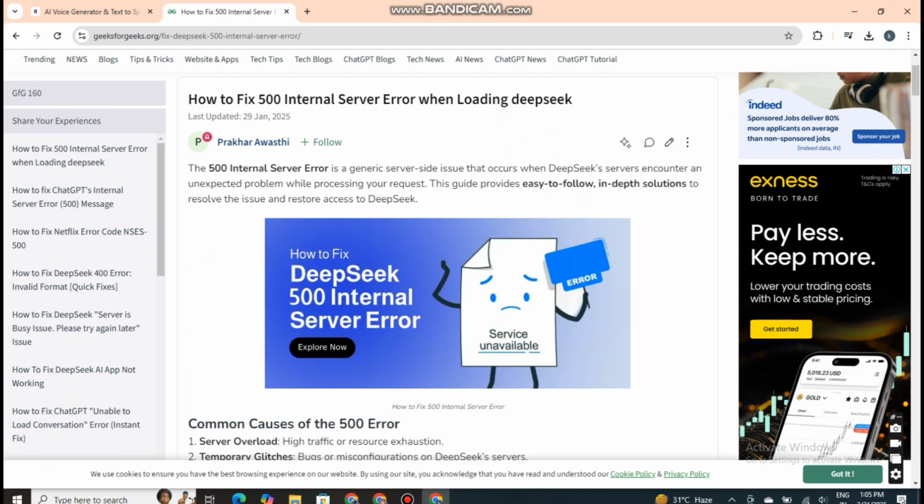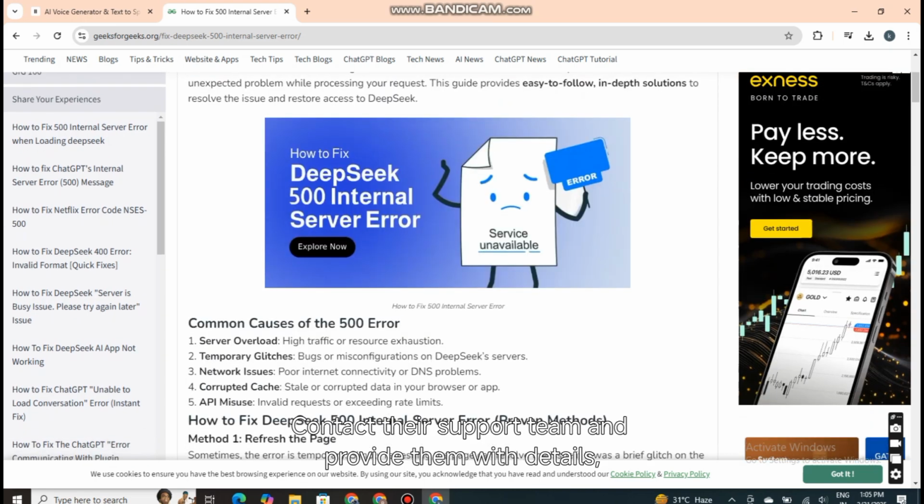8. Contact DeepSeek support. If the issue persists, it might be a problem on DeepSeek's end. Contact their support team and provide them with details such as the exact time the error occurred, any error messages or codes you received, and steps you took before encountering the error.